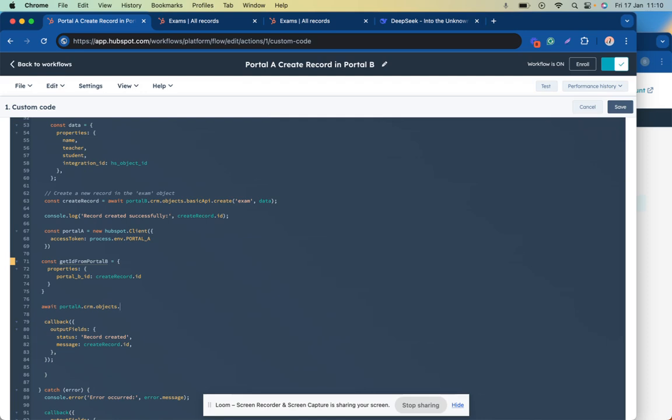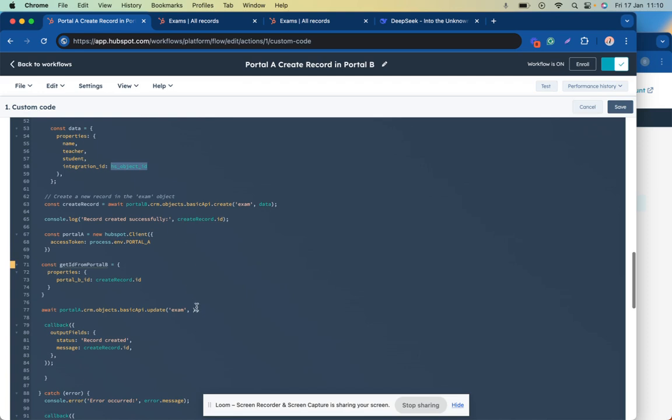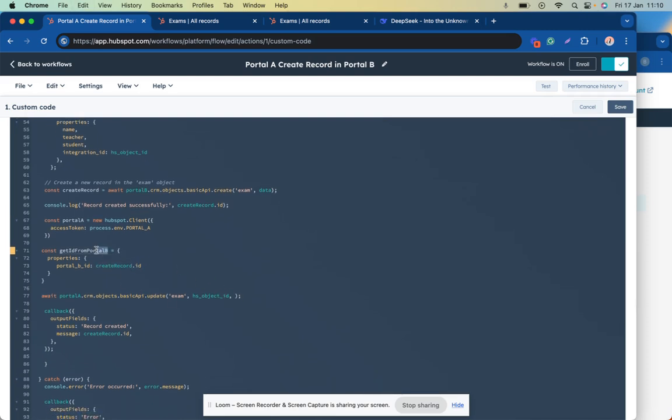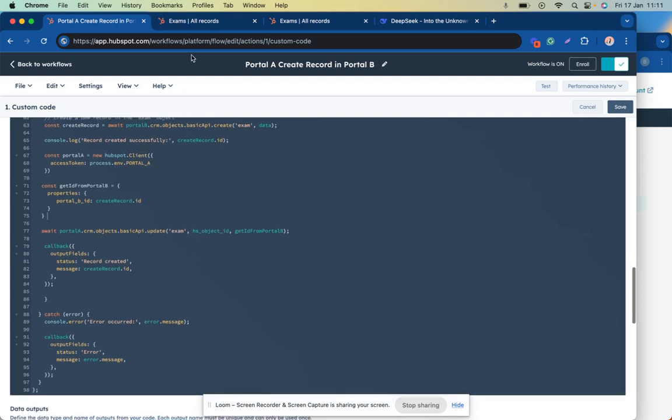Here we have basic API and then update. We want to update the data, and our custom object name is exam, and then the ID of portal A. So we want to get the ID of portal A, targeting the record so that you can save the ID from portal B. Okay, so we have it like that, and then we're gonna get our data here and pass it like this.